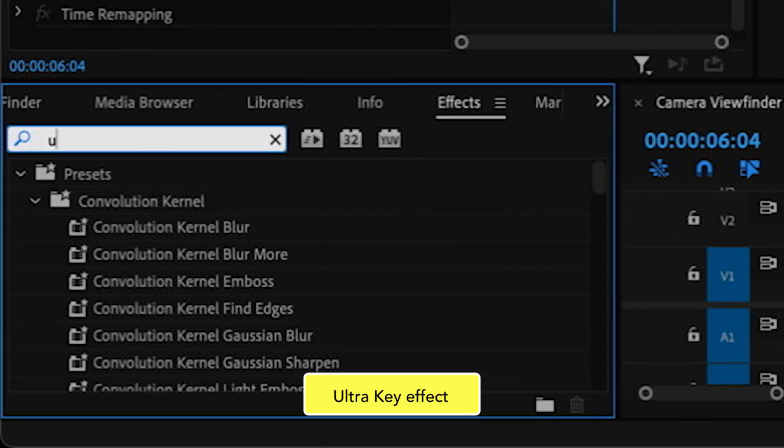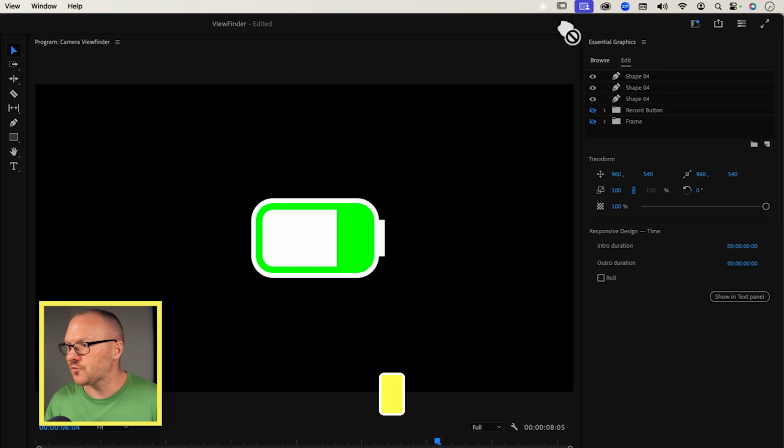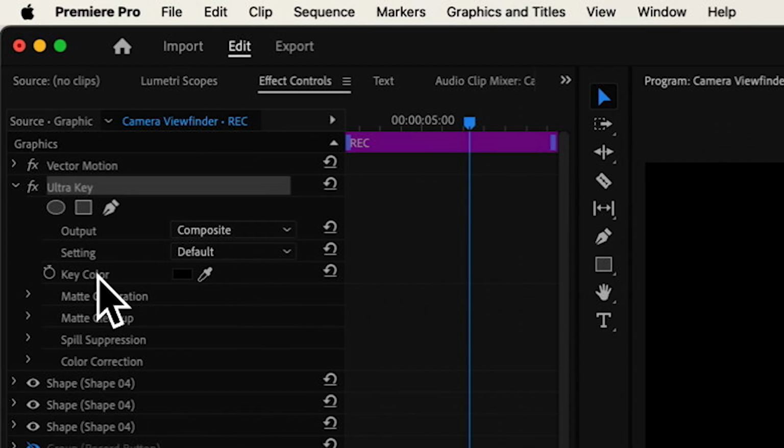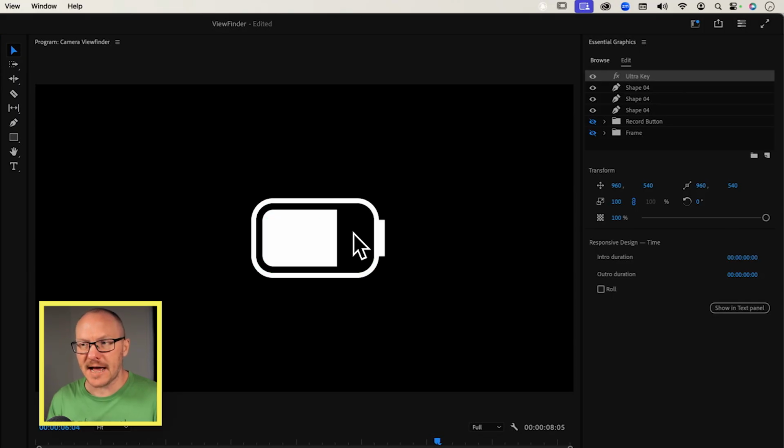Of course, we do need to knock that green out and make it transparent. To do that, we're actually going to use an effect. We're going to use the Ultra Key effect. I'll just drag that above those shapes. With that effect selected, I'm going to go over to where it says Key Color in the Effect Controls, choose the color picker, and pick that green. And now those pixels are made transparent.